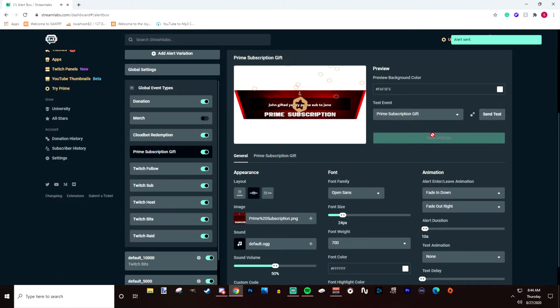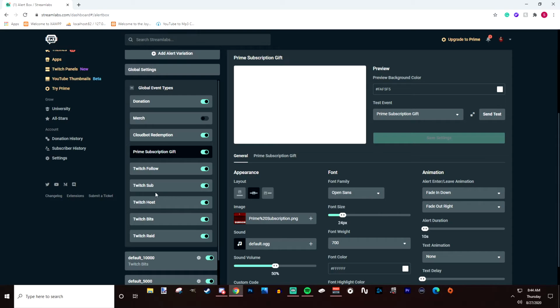Yeah, I'll let it pop up. See right here where it's got more letters: John gifted a yearly Prime sub to Jane. That's just how it pops up in the test. But see how the lettering's a lot longer. So you want to make sure you go through and look at the font for each one of these.